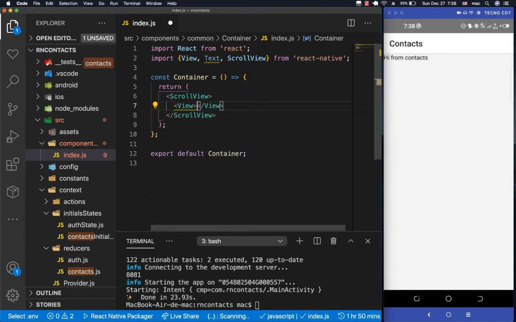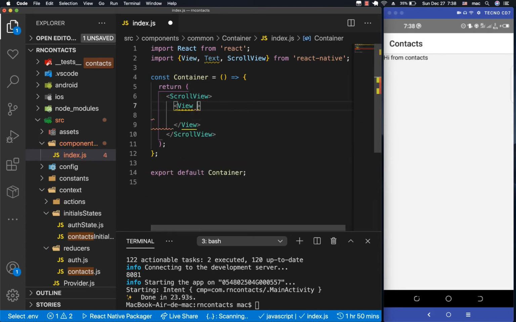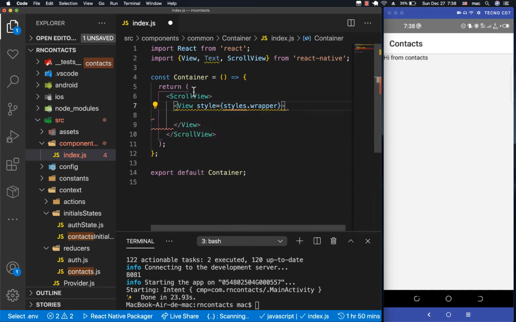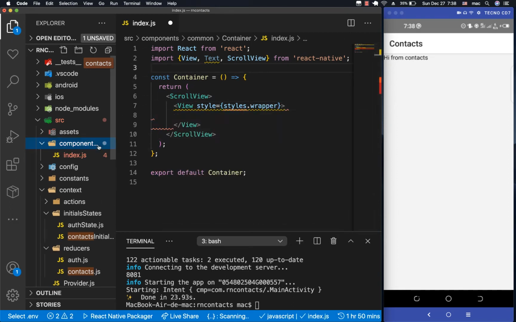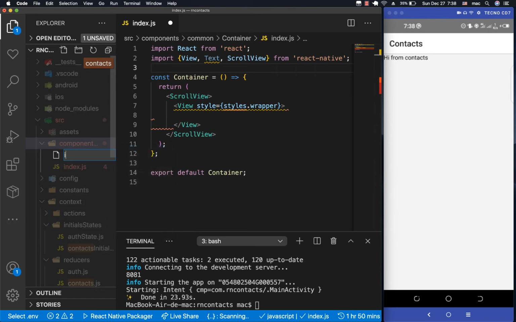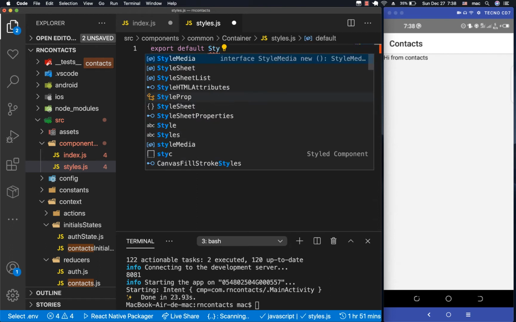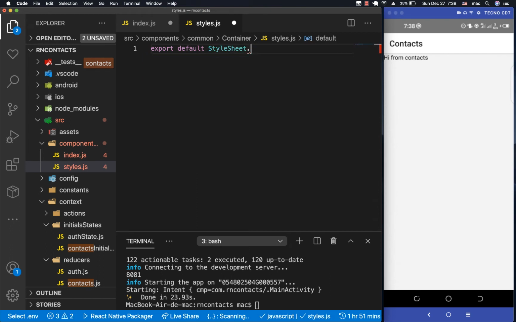This inner view, we're going to give it some styles. So style equals styles dot, I'm going to call it wrapper. Let's create a styles file here and import styles. This is going to be a stylesheet file, exporting a stylesheet. You can do export default StyleSheet from React Native, then you want to call create.